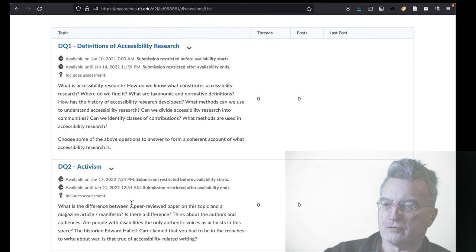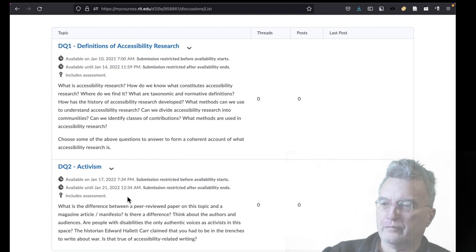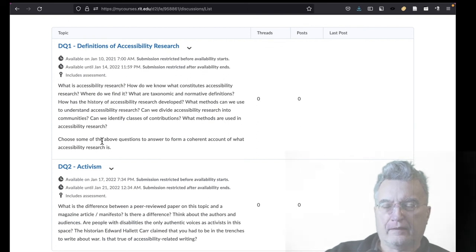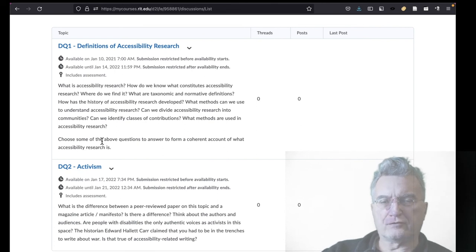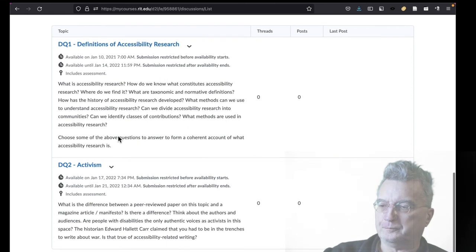Then we have the discussion questions. There's one of these each week, and you have to answer the question, or choose some of the above questions to answer, and form a coherent account of what accessibility research is. You have to do that by Tuesday, and then you have to look at what other people have submitted and respond. I think I asked you to respond to 3 of those. It's always worthwhile to look at more, but I'm sure you all have busy schedules, and some of you will do just what you're going to be graded on.